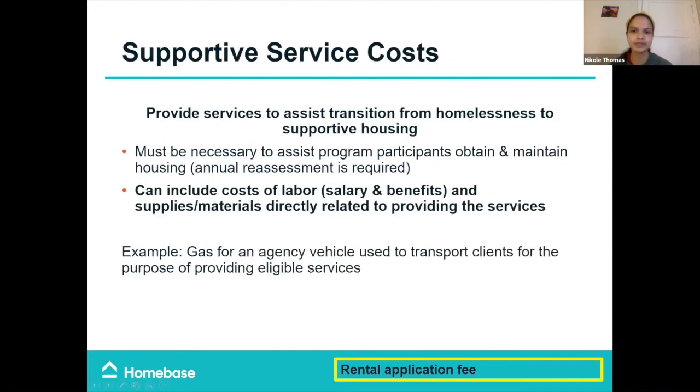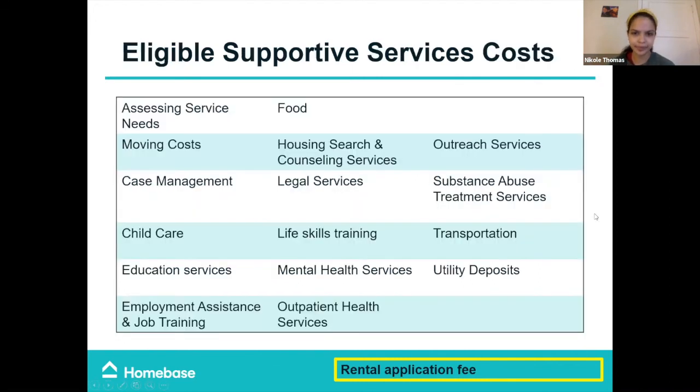I'm going to move on to supportive services. Here I see in bold, provide services to assist transition from homelessness to supportive housing, and that it must be necessary to assist program participants to obtain and maintain housing. You know that rental application fees are a necessary component to obtaining housing. So this might be what I'm looking for. But let's go to that slide that lists out supportive service costs in more detail.